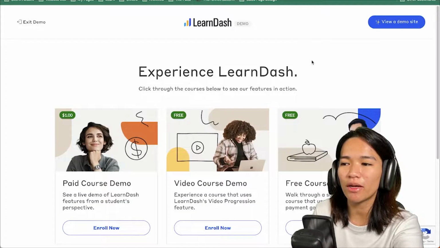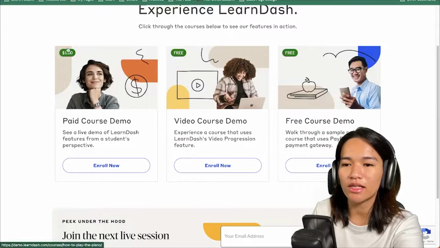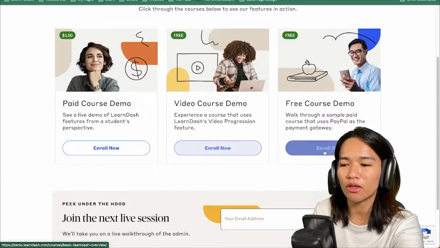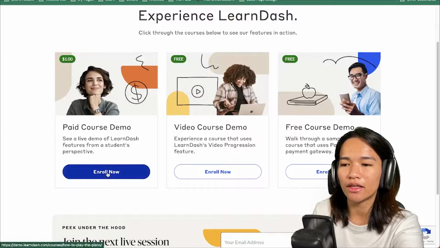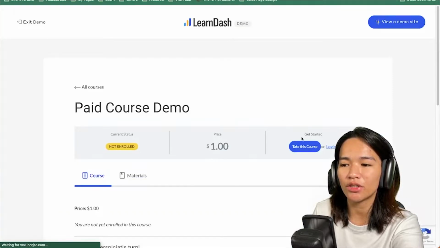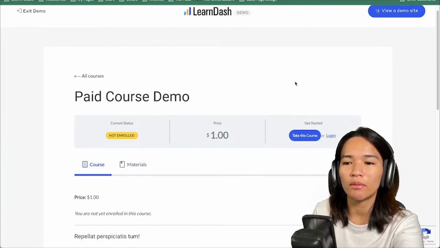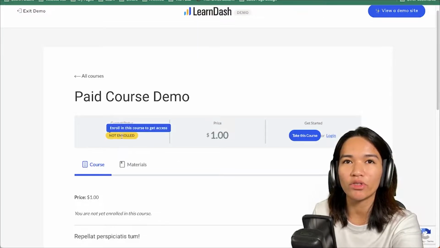Now, for their demo site, again, this is the one that they have. And as you can see, they have this grid with some featured image, and then an enroll now button. And then if I check an example here, this is how it looks. By default, you have the course title and then the course status, and it shows something depending on not enrolled or enrolled.